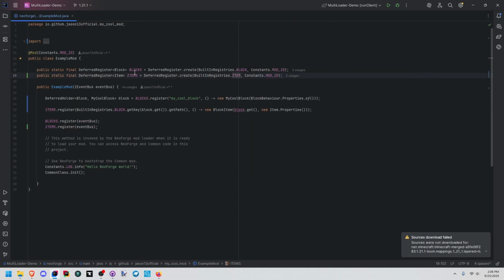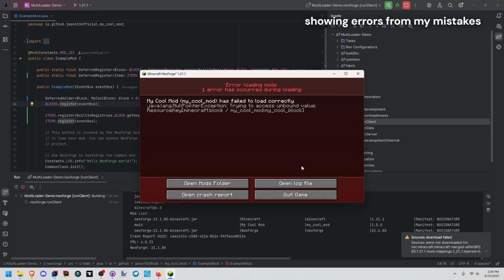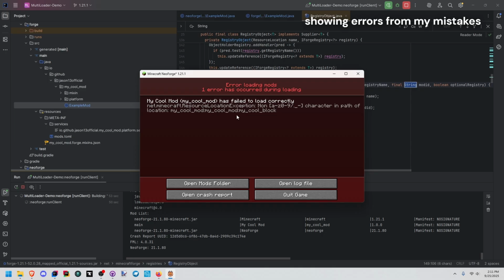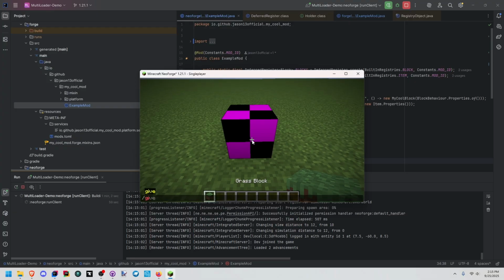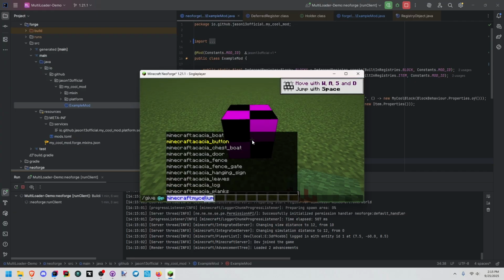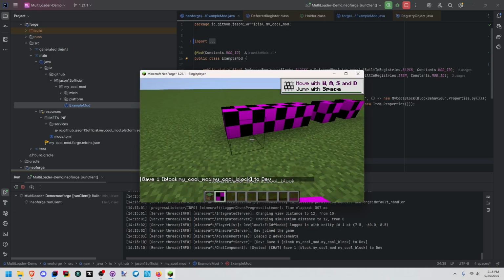Close this up so you can see all this, and it's very similar. We have a deferred holder of a block, registering a block, and then we are getting the block and getting the ID for it to register a block item. Now we should be able to give at p my cool block, and it's a block item that we can place in the world.